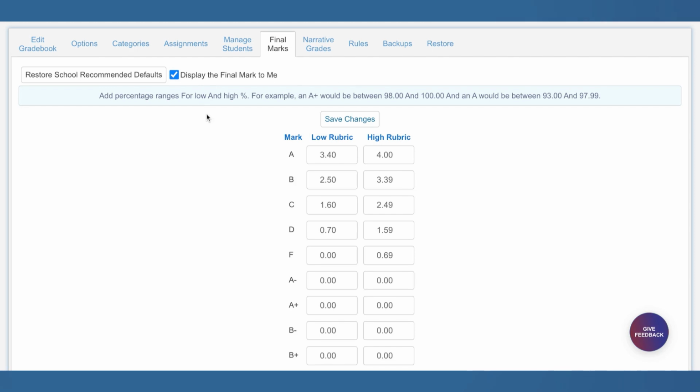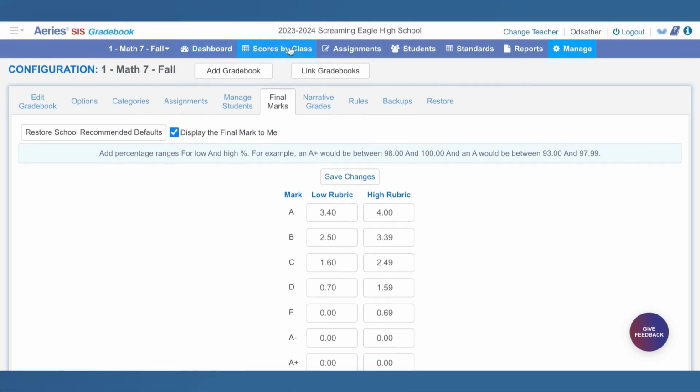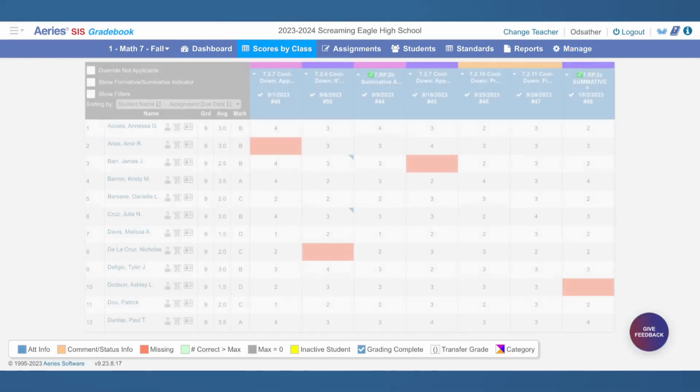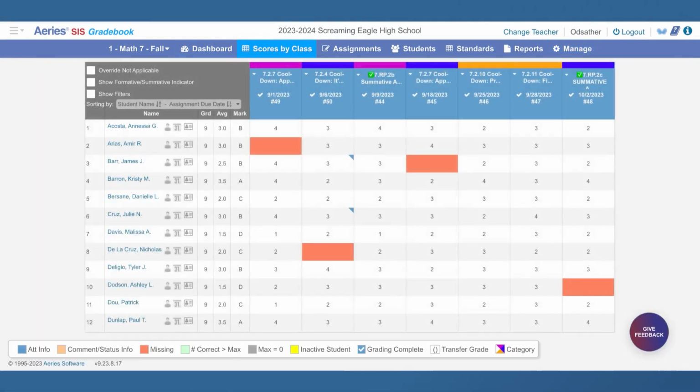Once that's done, you can add your students, and you can now go to scores by class to see your entire class. Now, my first period Math 7 class for the fall has some fake students in there, and I've already set up some assignments within the gradebook so we can get an idea what your gradebook will look like.